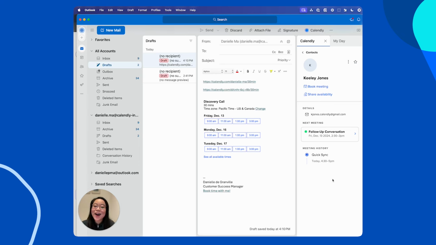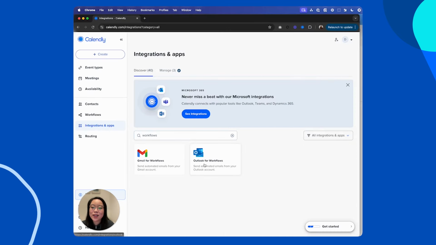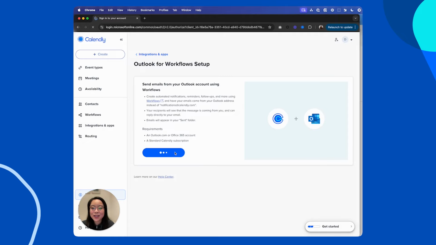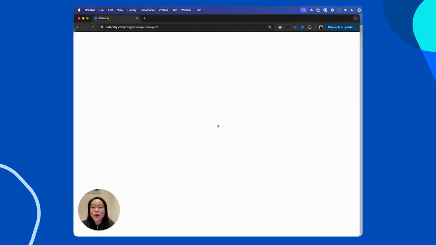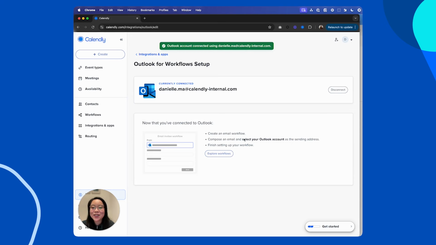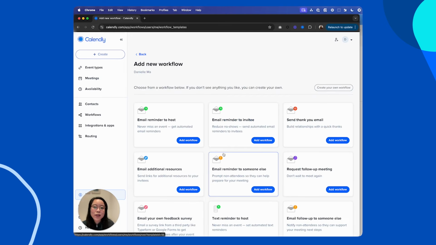Number 7, automate communications from your Outlook email address. Let's head back to Calendly for this one, the integrations and apps page, and search for workflows. Let's select Outlook for Workflows, click Connect, and we're going to have to authenticate one more time. Now, once we're authenticated and connected, let's go to the Workflows page. So note that this is a paid feature. Everything else I covered in this video is free, but it is so worth it. Let me show you why.